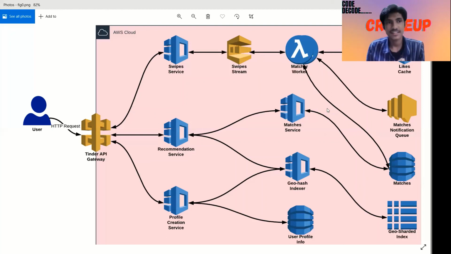Sometimes you can see that suppose you match someone, or some other people match your profile. When you are swiping, suddenly, in a real-time scenario, you will get their profile. So how is this happening? Because the match worker node clusters are working with the match service and also with the like cache, and with the like cache the real-time data is transferred directly. So this way everything works.